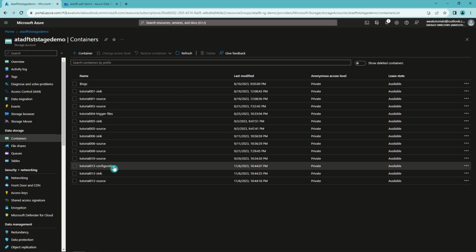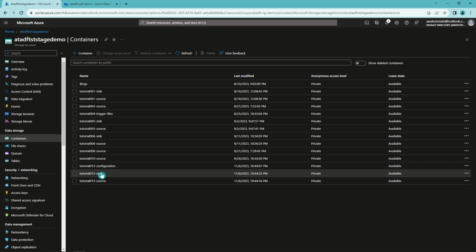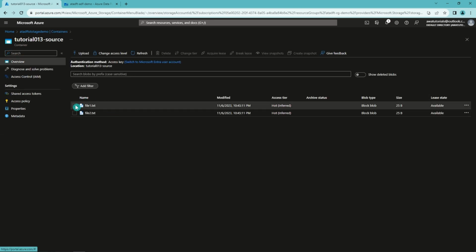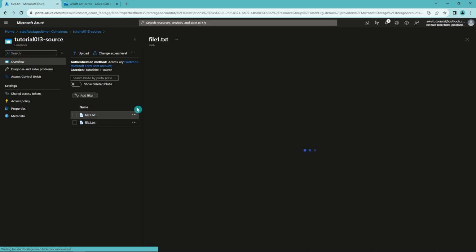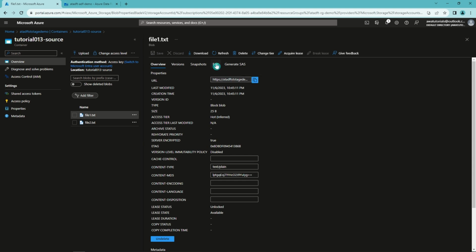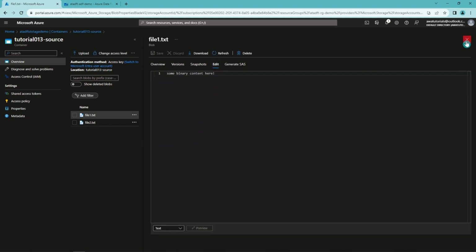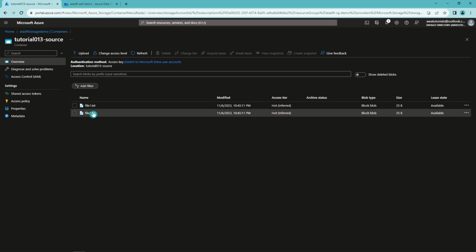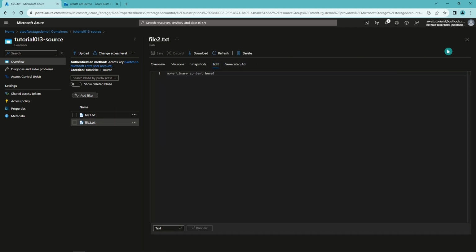One for the configuration, one for the source, and one for the sync. In the source container, we have 2 files, file1.txt and file2.txt. I have just added some random content to these files, since the content doesn't matter, since we are just doing binary copies and we are not caring about the content.